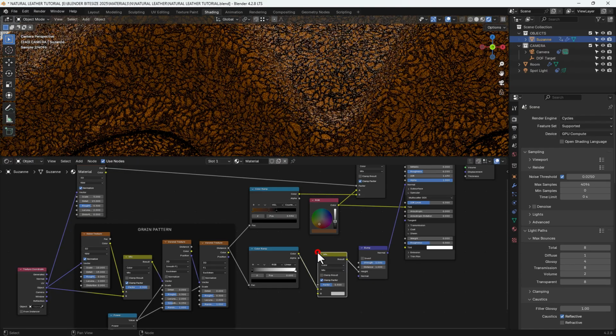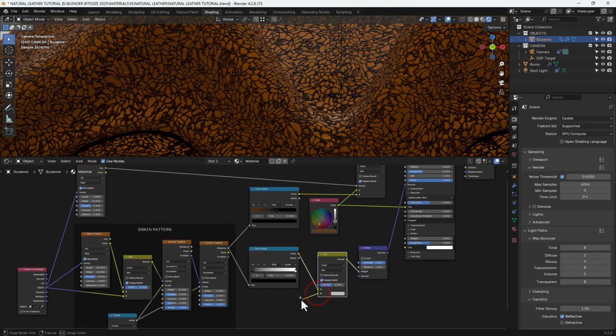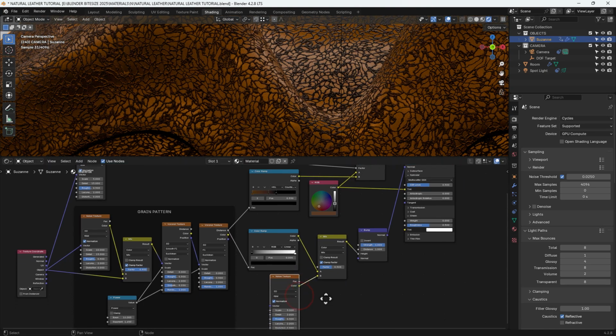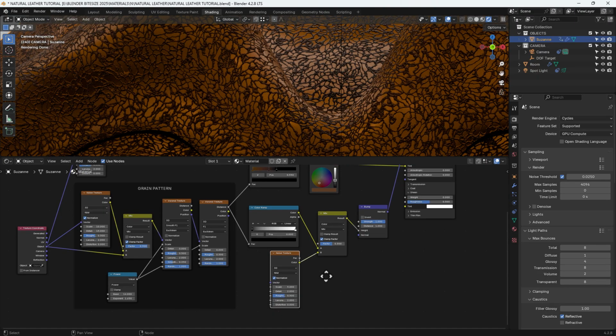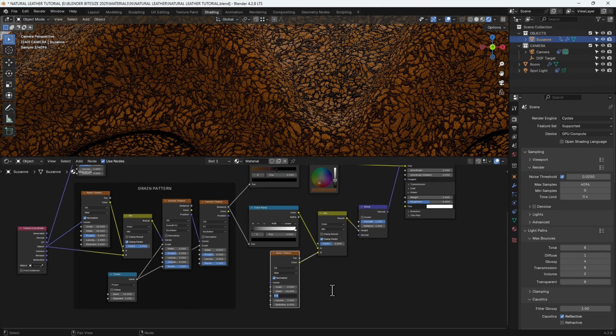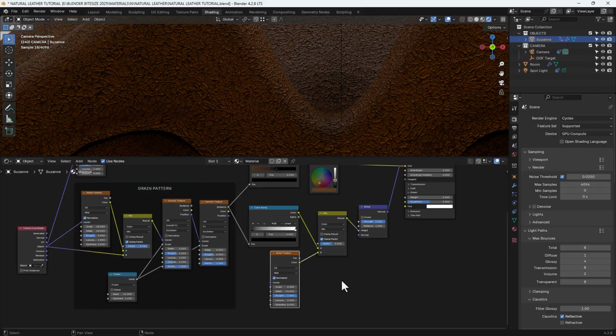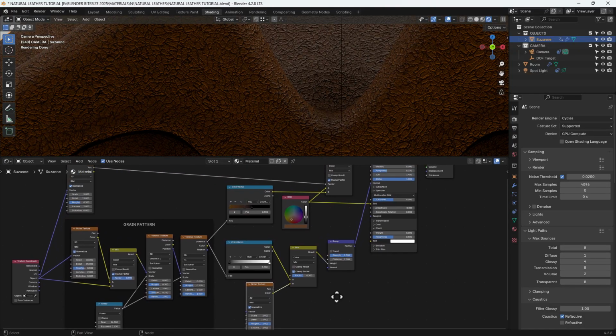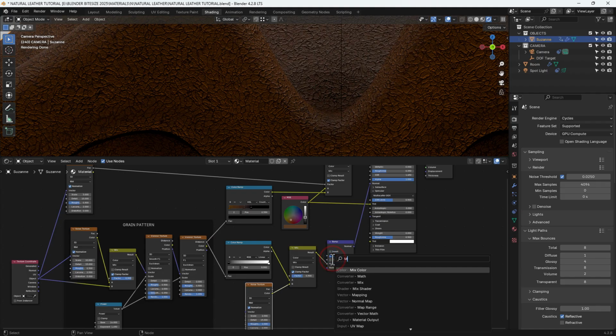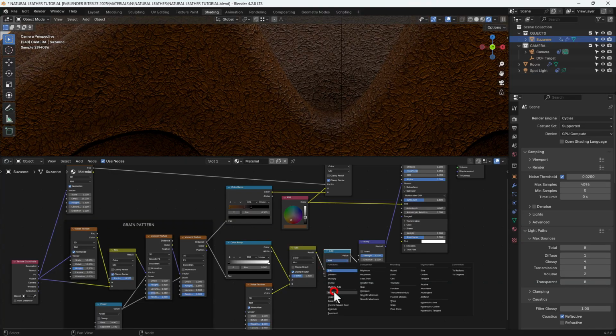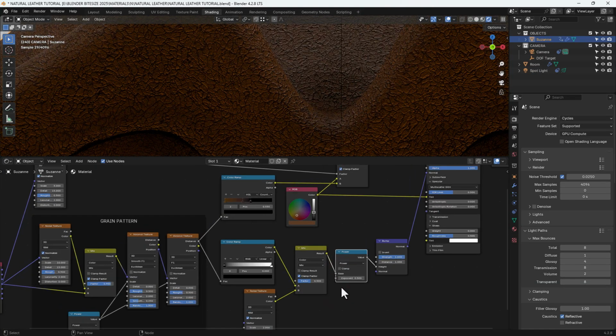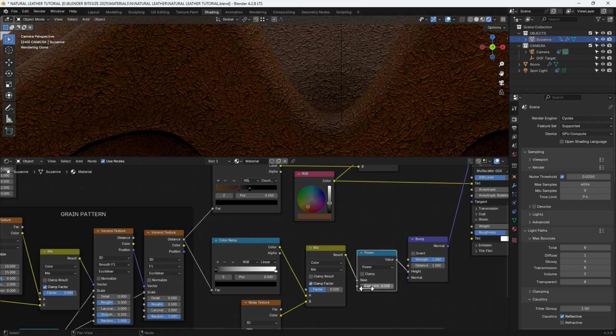I'm going to grab a mix color node, and then from the B slot I'll grab a noise texture using color output, change the scale to 2 and detail to 15, roughness to 1, and we can see that gives us some additional bump detail. I'm going to grab another math node and put it between the mix and the bump, change it to power so I can use the exponent to control the spread of that.